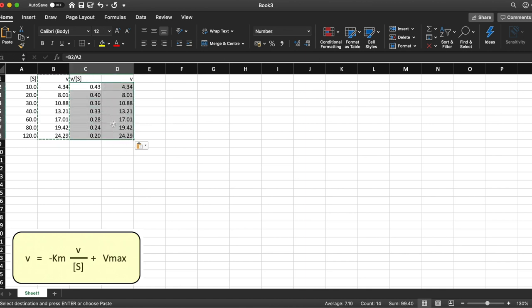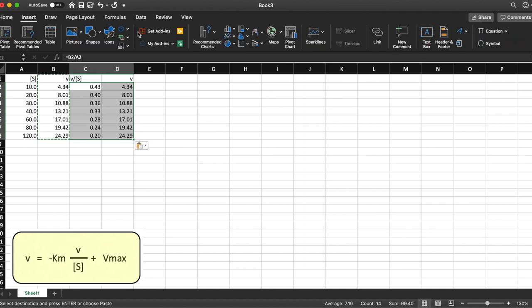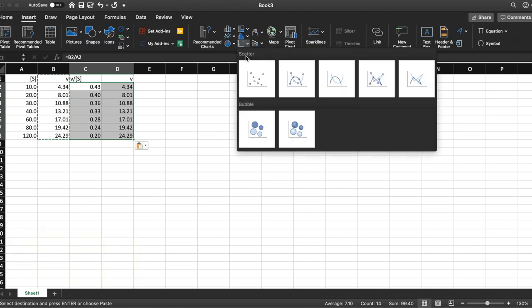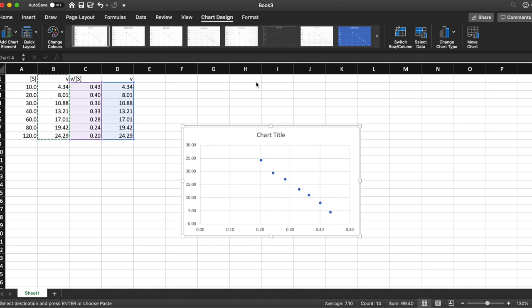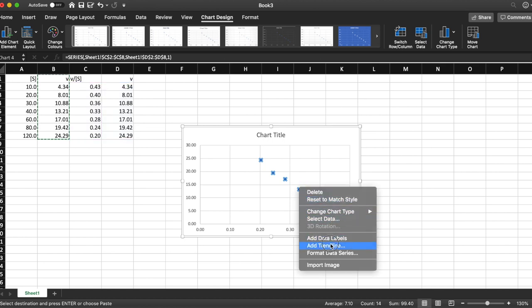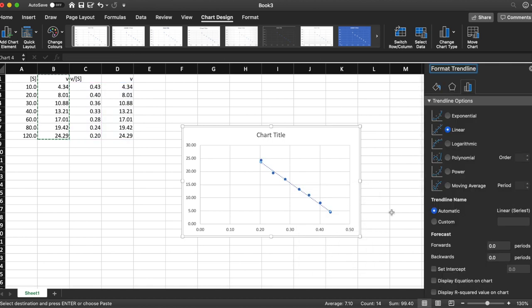So if I highlight those values, I go to Insert and click on the XY scatter graph, then we get our linear trend. So again, what you need to do is click on one of the data points, right click, and add trend line. We have the linear trend line selected, so that's fine. We can also then display the equation on the chart.